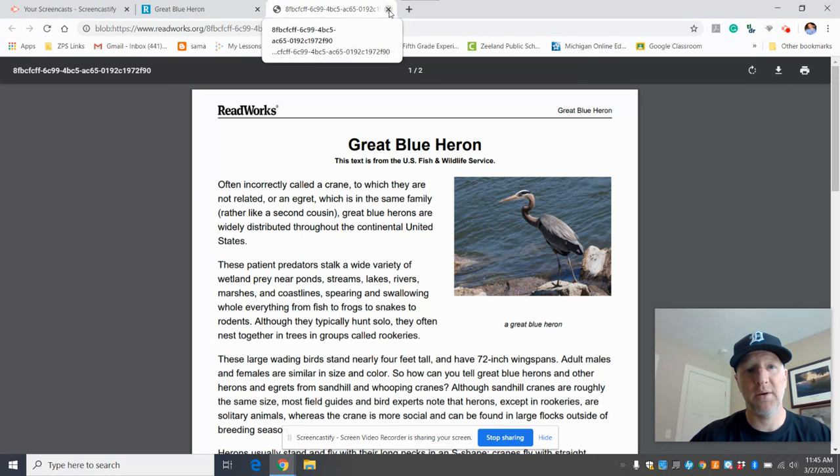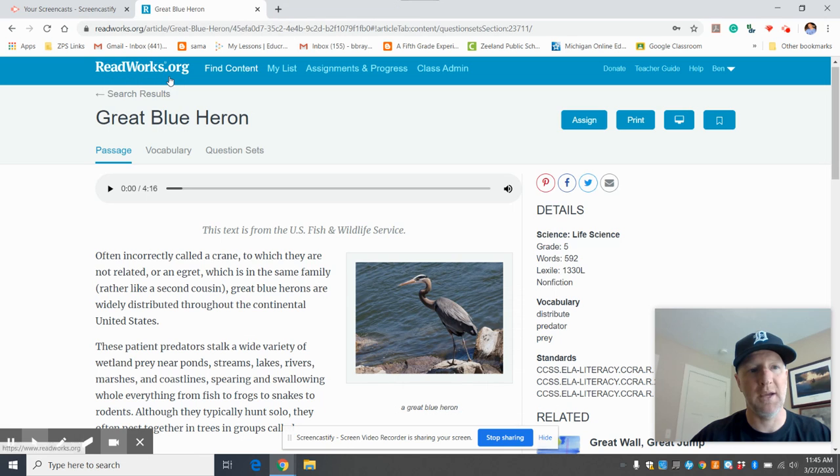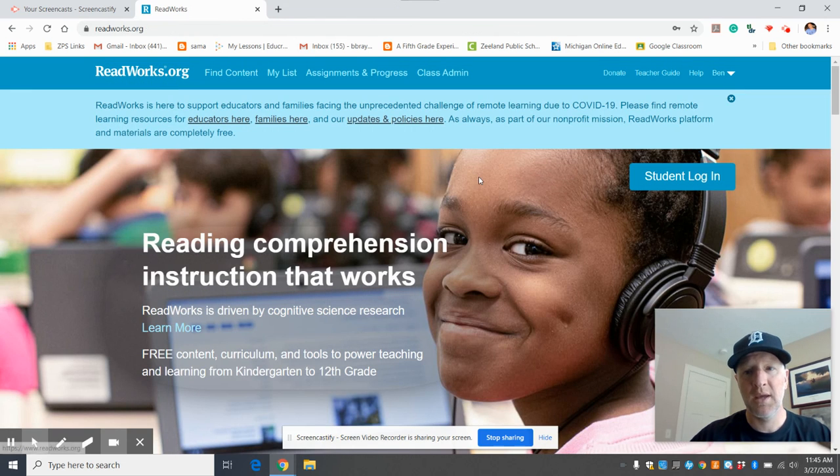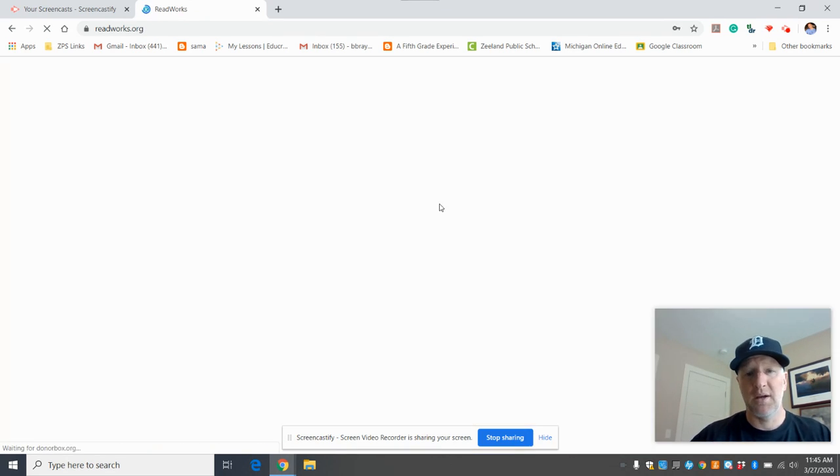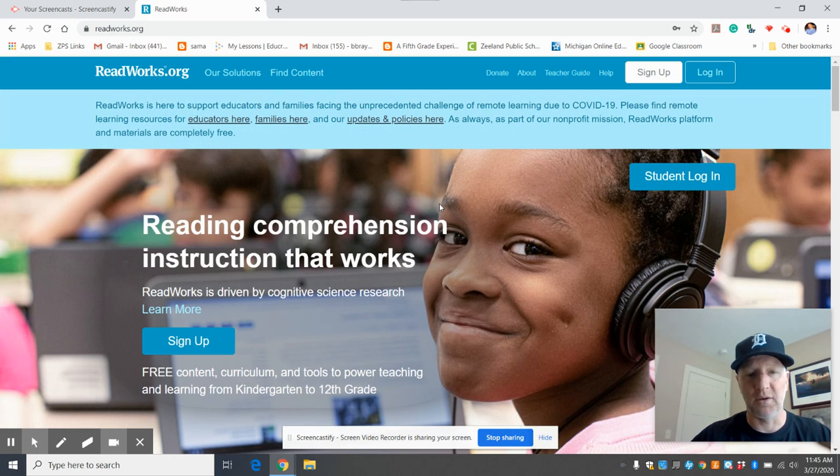So I just wanted to share that resource with you. And again, it's readworks.org. And if I log out here, you'll be able to see what the main page looks like again. You're just going to sign up right there. And it's real easy to use. And there's lots of different narrative articles. There's also science and social studies, all kinds of stuff. So that's just a little update for you, and thought you'd appreciate that.